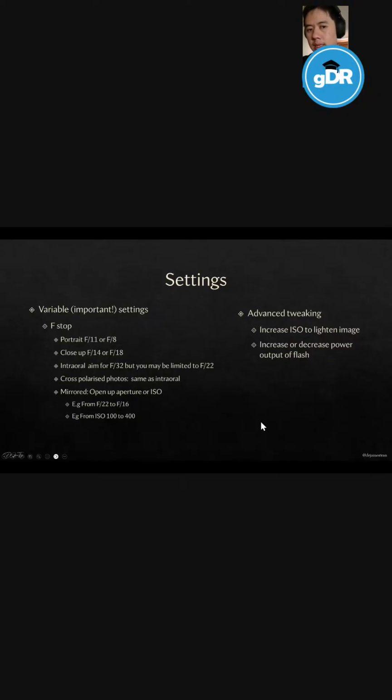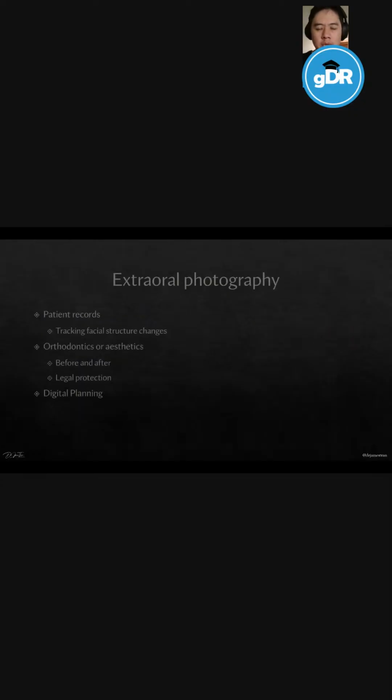But how I like to adjust my photos is I like to just try and change only one setting. So in this case, I like to change just the f-stop rather than trying to change ISO too much or trying to change the shutter speed too much, because we want to keep things as simple as possible. We want an easy life.